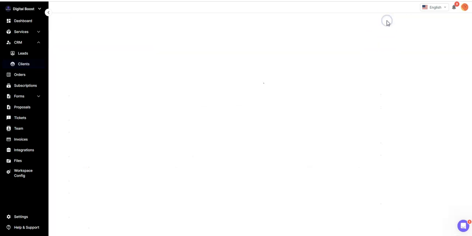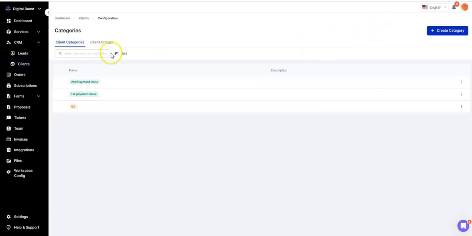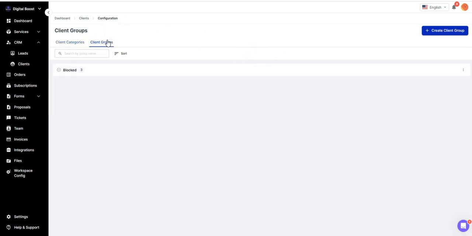The last part within the client section is the configuration part. So basically you can create client categories, as we have already shown you. Also, you can create client groups. The idea is that within the service section, you might not want to give certain clients access to certain services. For example, you might have a different set of pricing for your European clients to your American clients, right? So you might not want to show your American clients certain services because that might not be relevant for you.